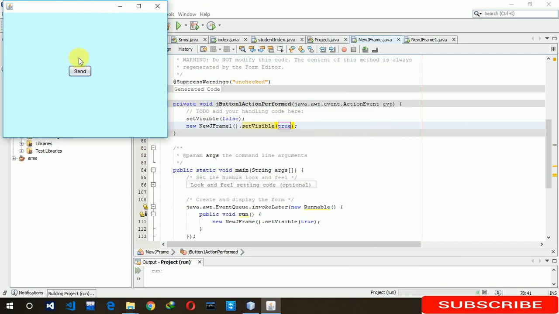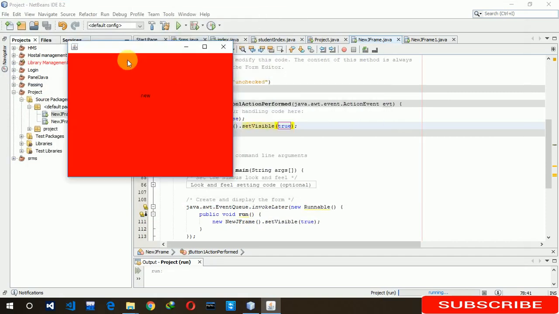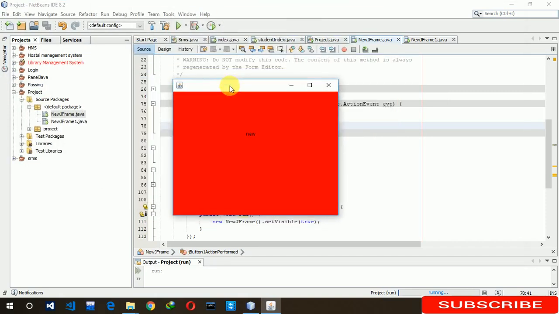Now when we click on this send button, it moves to the next page, and this frame is getting hidden. Okay, let's see. Now you can see that the first frame is getting hidden, and basically in this we are closing the previous JFrame on the opening of new JFrame in NetBeans.